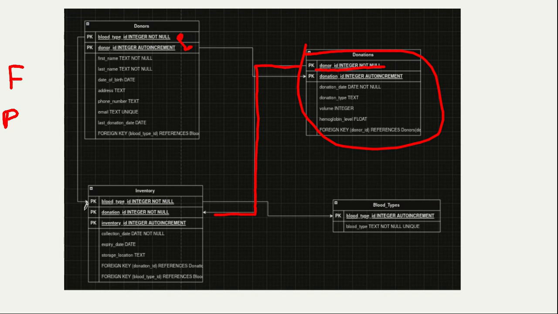If I have a certain donation ID that has been inserted here and it does not exist here, then it's going to have a problem. It's not going to permit it to do that. So this is to limit and allow your database to have that integrity so it doesn't get messed up.